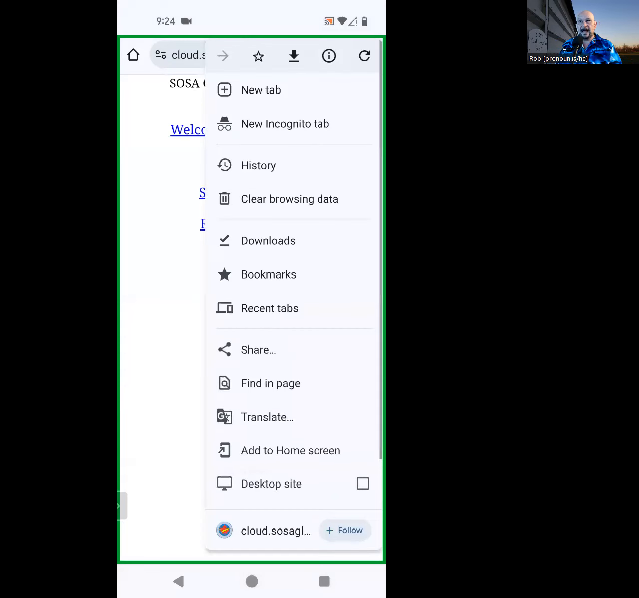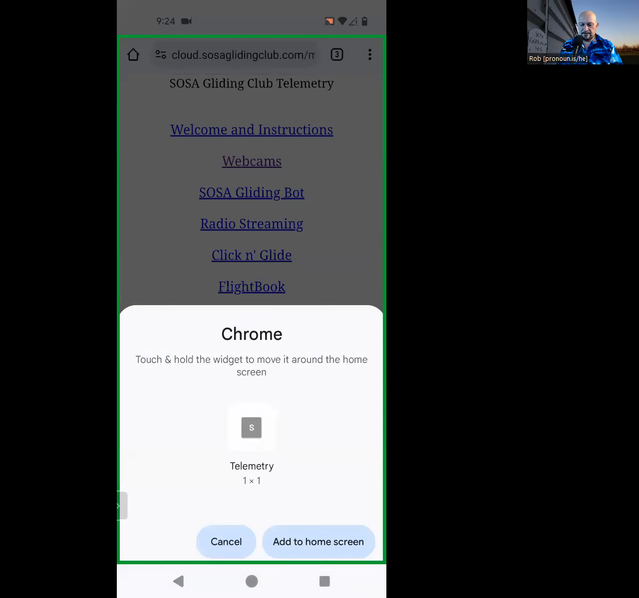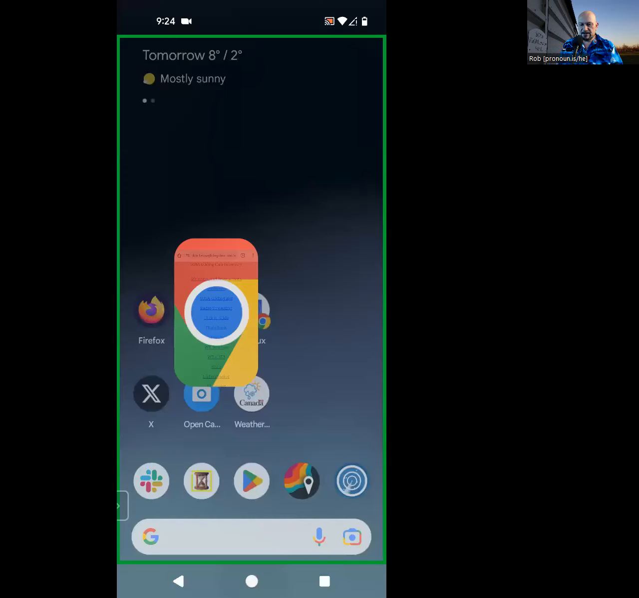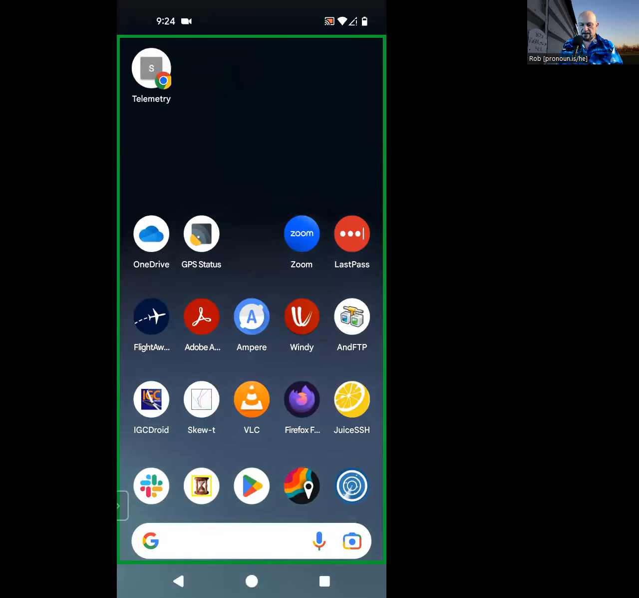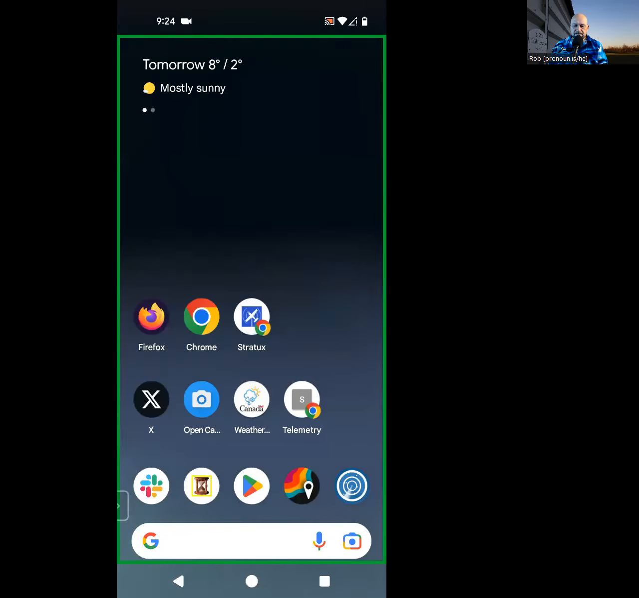And that's with the Add to Home screen as third from the bottom on that list there. Add to Home screen. I'm going to call it Telemetry. Add that to my home screen. And there we go. There's the telemetry. I'm going to drag that over here and save it where I can easily find it.